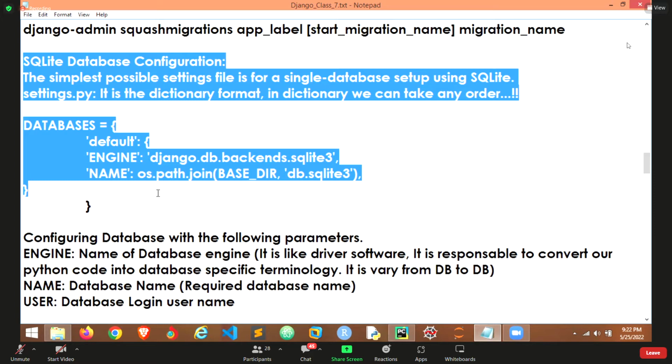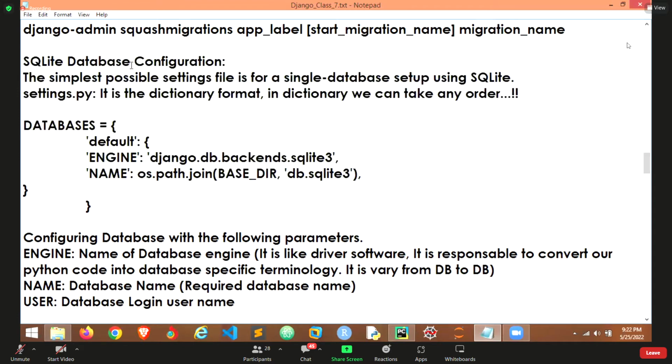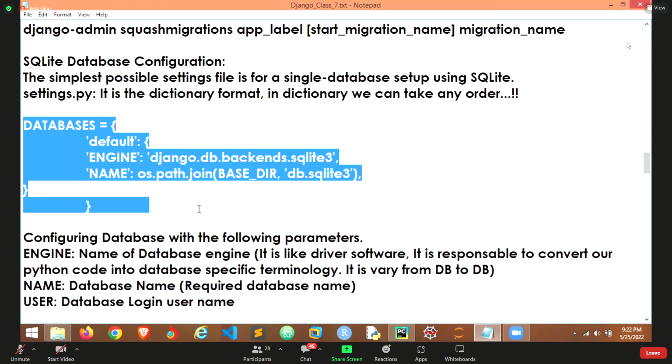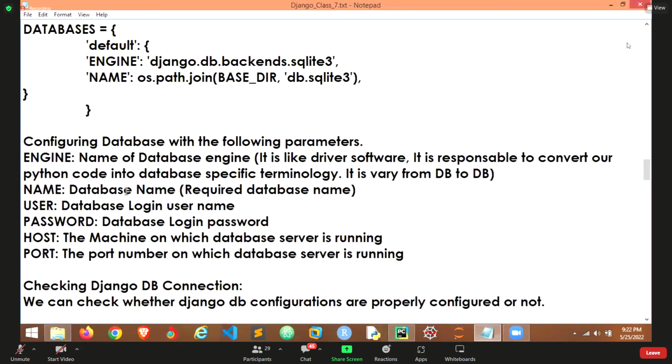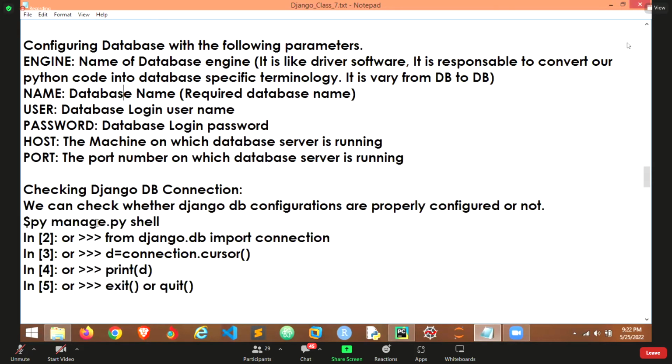So SQLite configuration you are also clear, because by default it is configured. Engine, name, user, password, all these are explained: what engine is representing, what name is representing, what user and what password are representing. I don't know which database you generally use, Oracle, MySQL, SQL Server, whatever it is. I'm showing on SQLite 3 only.